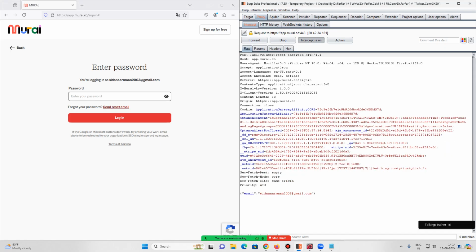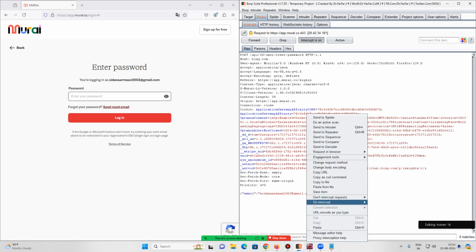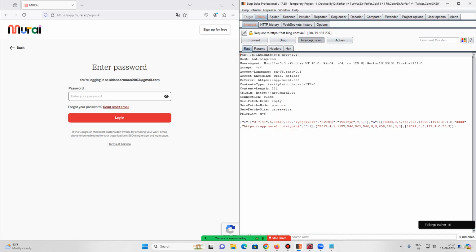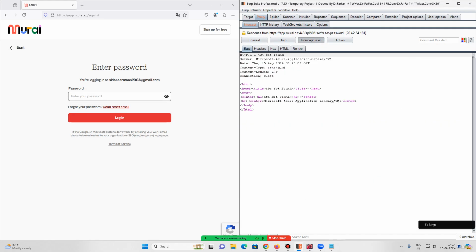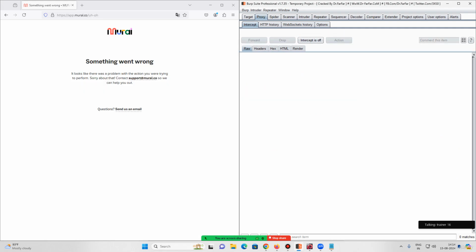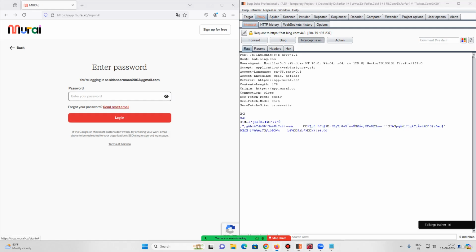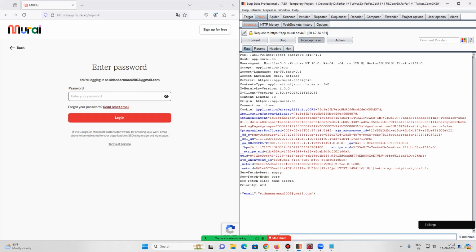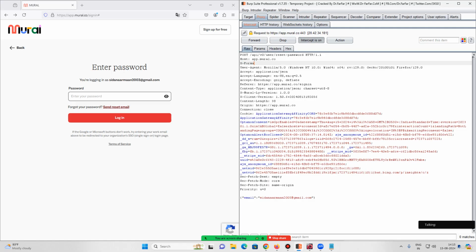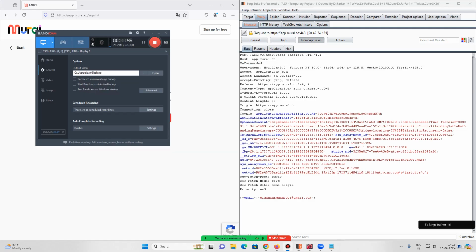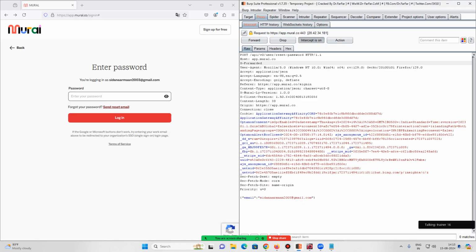I'm not testing for any sort of rate limits because it's not in scope, but I am trying to do a host header injection attack if I can prove impact to them. It says not found. Okay, let's try the other way around. X-Forwarded-Host, bing.com.